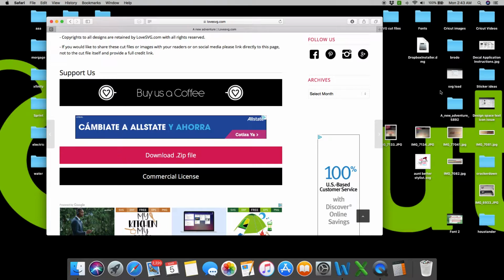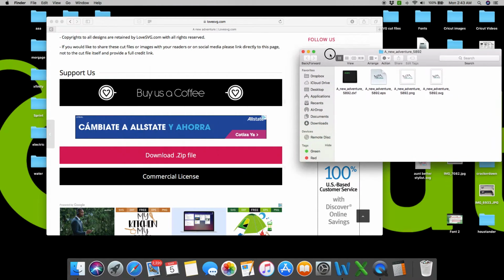Now if you're on Windows, you have to unzip it and extract it. On Mac, you don't. It just comes open like this.